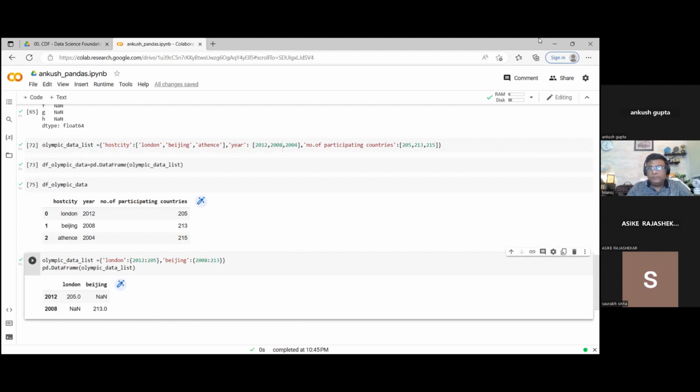Sir, why am I getting None here? Because for 2012, there is no value associated with Beijing. Beijing has given you only 2008. No data is there for 2012, so that is why you are getting None. When you define Beijing, you have given only 2008 and 2013. You have not given data for 2012.